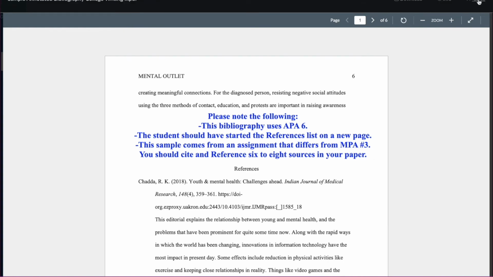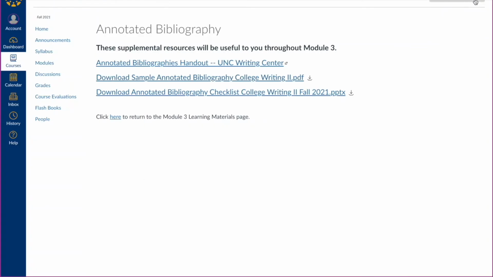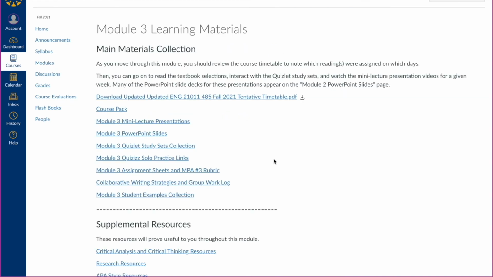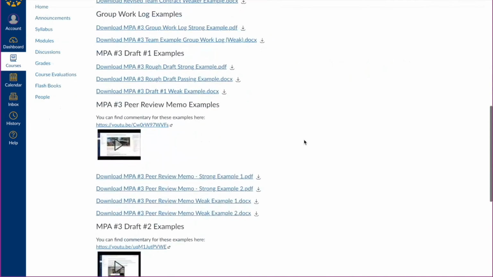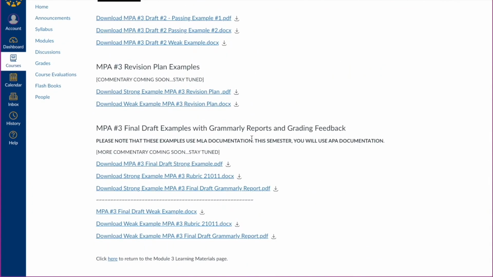We'll now go back to the different student examples of the Major Paper Assignment 3 final draft. If you're in the annotated bibliography, you can go back to the Learning Materials page by clicking on this link here. We'll now go back to the student examples collection. When you scroll to the bottom of the page, again, you're going to see these different examples. I've posted a strong example and a weak example.